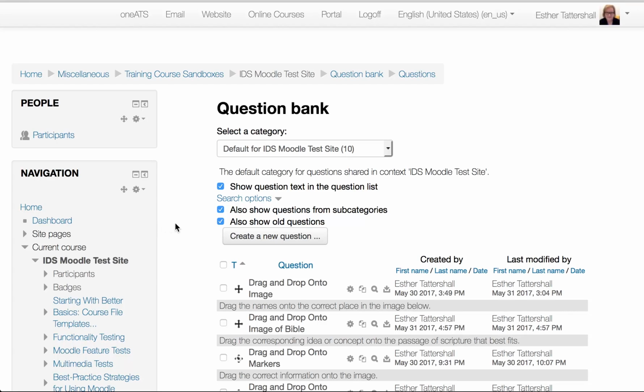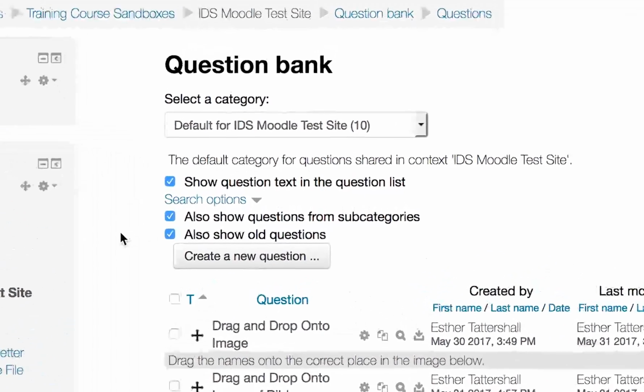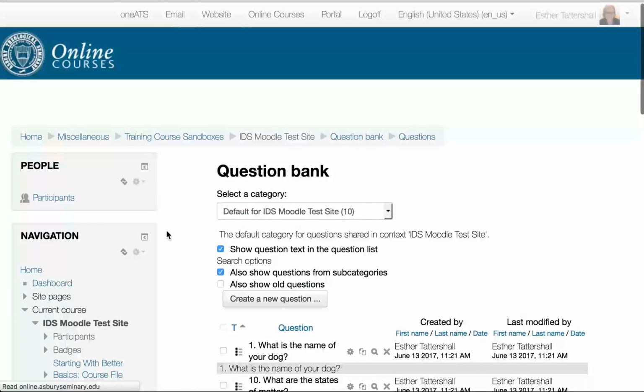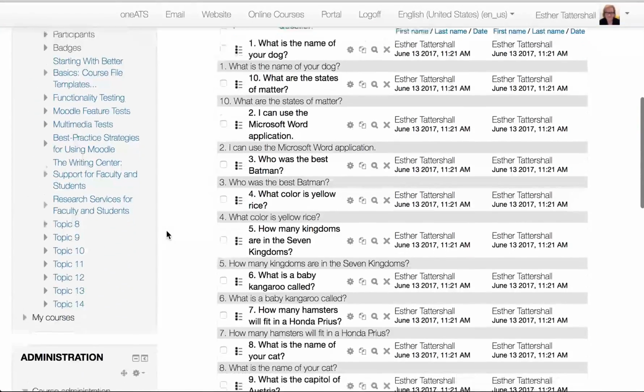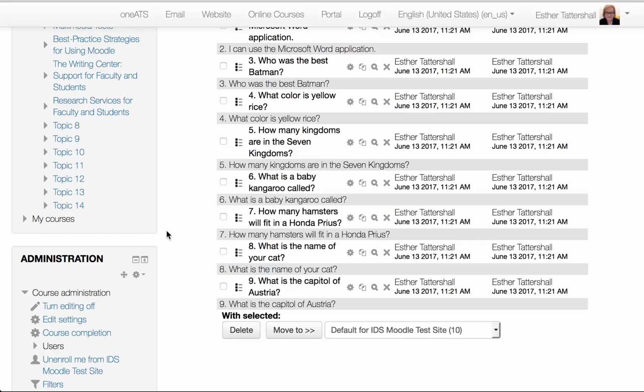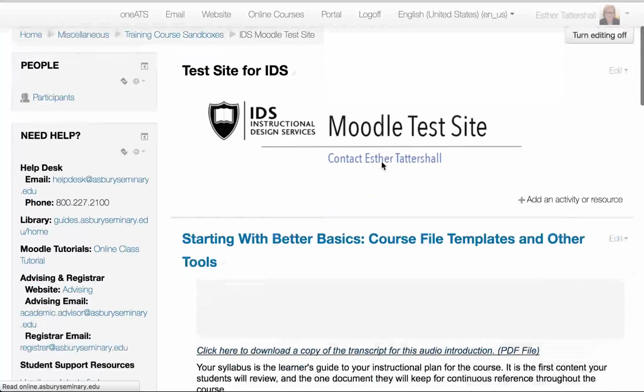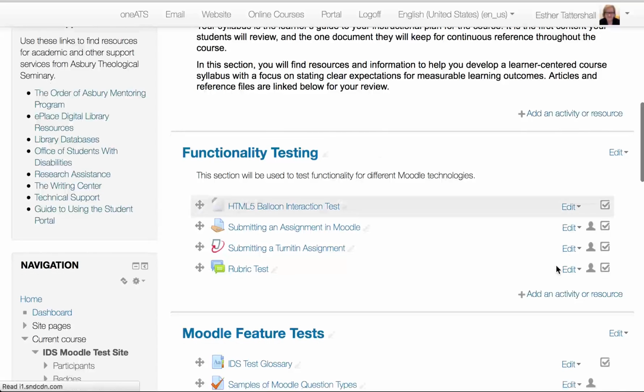So once you've done that, those questions will display in the question bank list for your course. If there are existing questions in your course that are associated with other quizzes, they will also display here, but you can turn those off by simply unchecking the Also Show Old Questions option. So if I do that, then I'm just going to see the questions that I've just imported. So now I want to come back to my course, and I can create a quiz and add these questions. So I'll do that here.